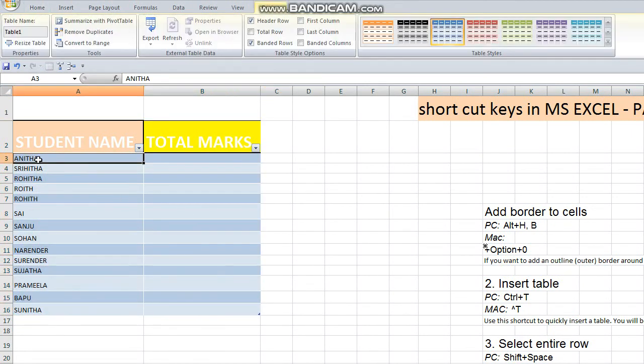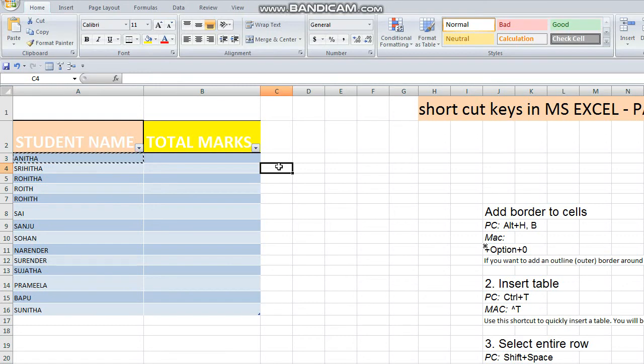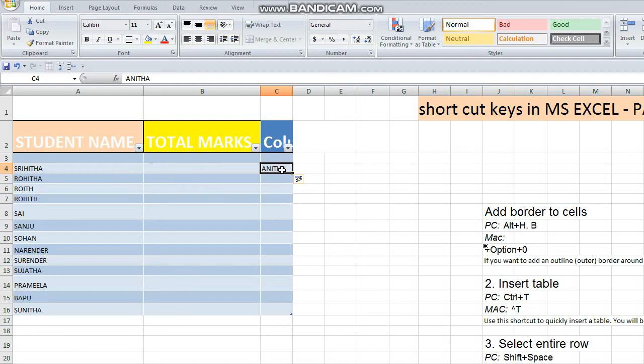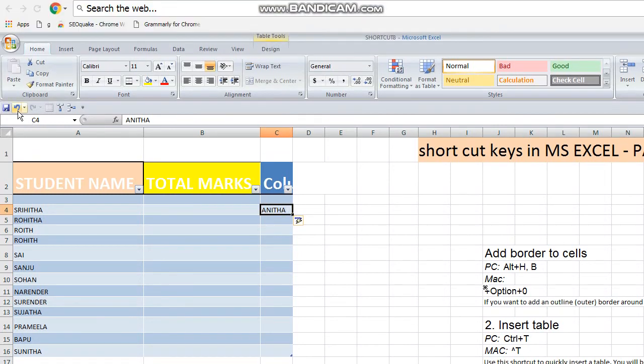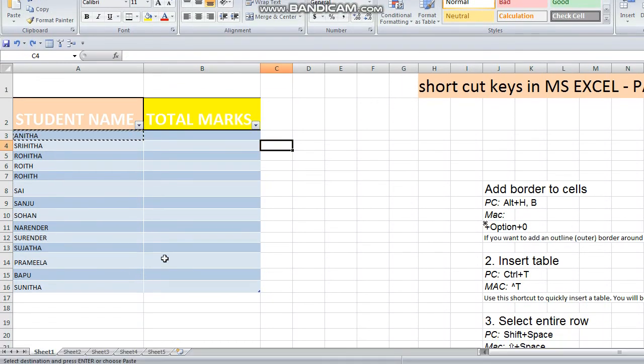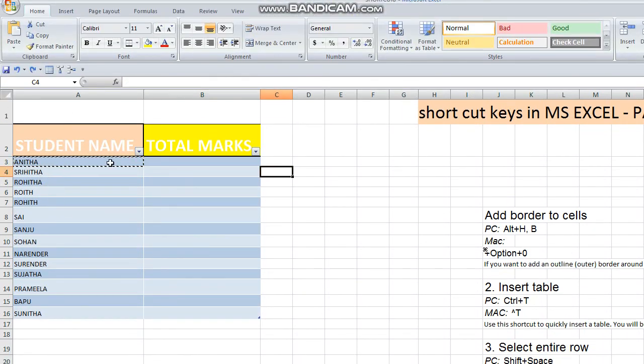Suppose you want to remove it or cut it, you select it, Control X. Now you take here Control V. So Control X and Control V mean cut and paste here. So these are some of the shortcut keys from MS Excel, from part 1. Okay, we will see some more.